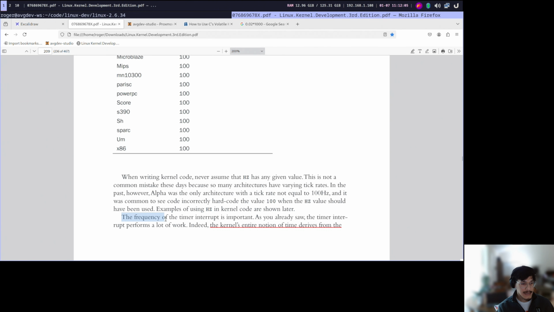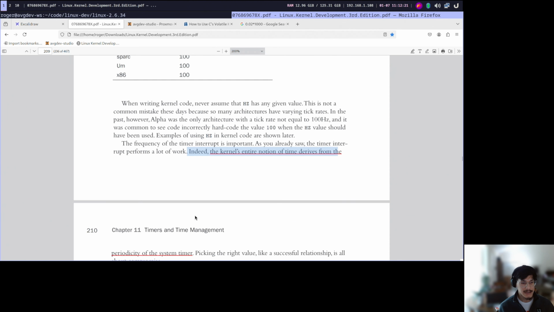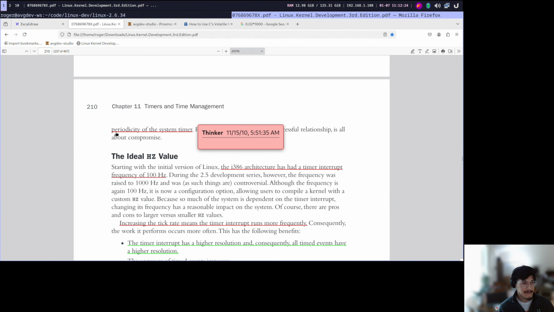The frequency of the timer interrupt is important. As you already saw, the timer interrupt performs a lot of work. Indeed, the kernel's entire notion of time derives from the periodicity of the system timer.